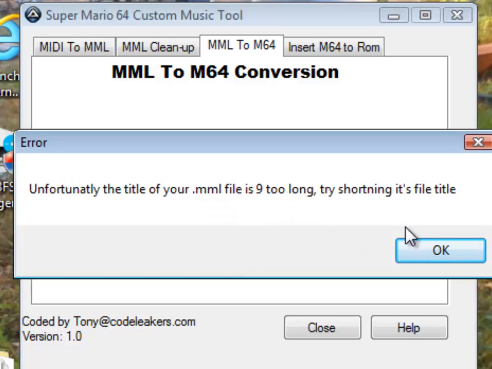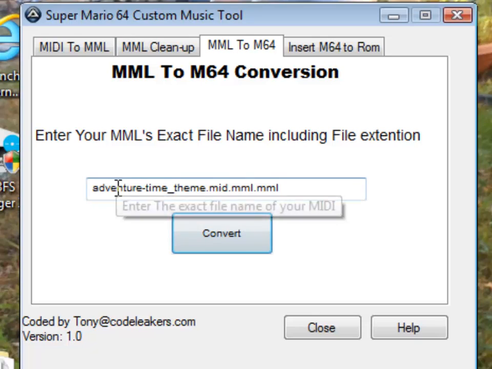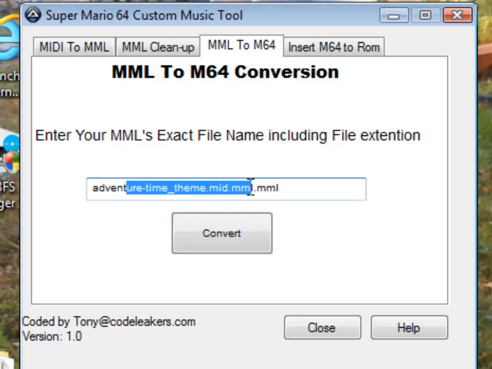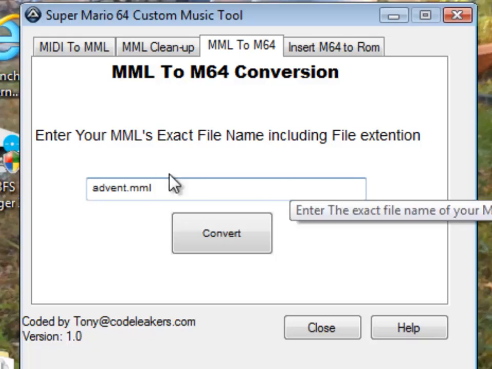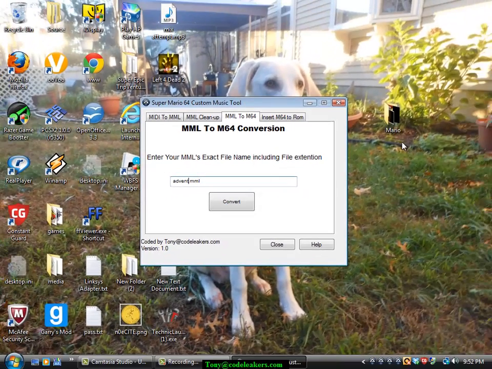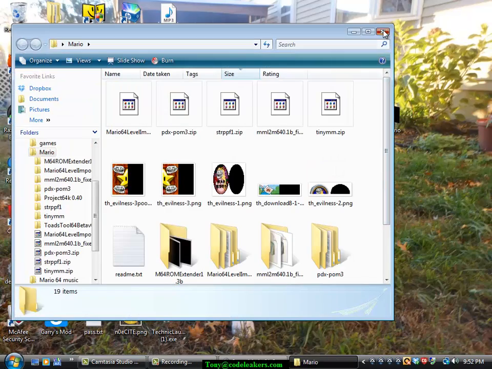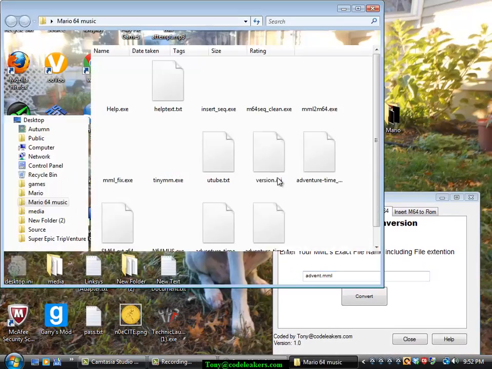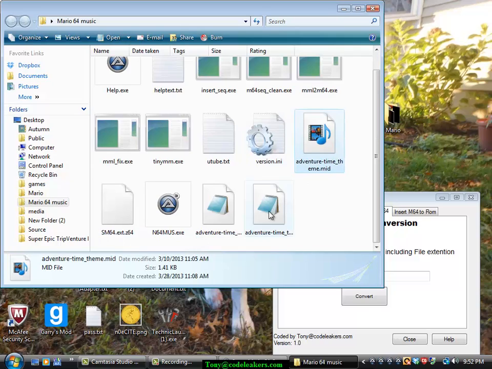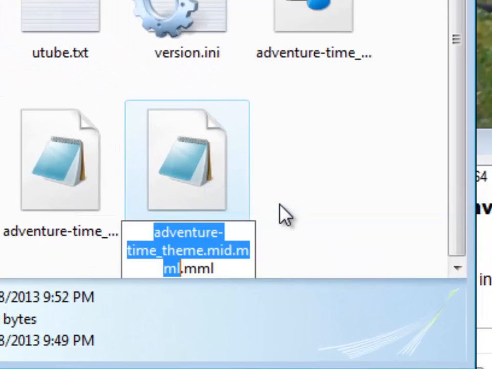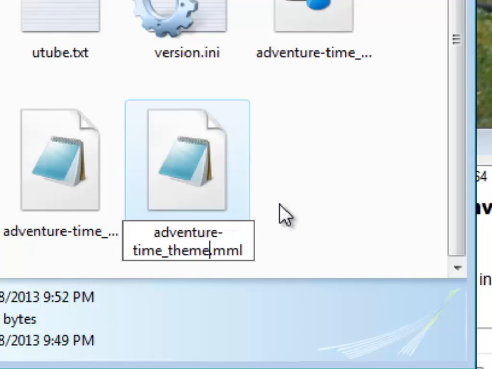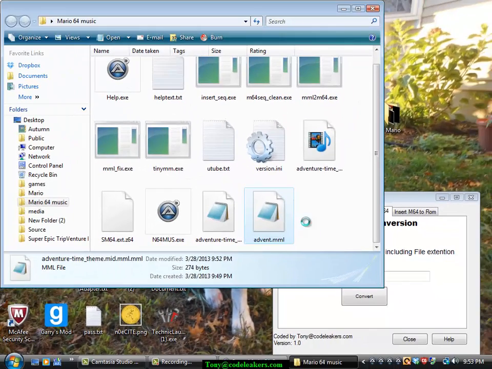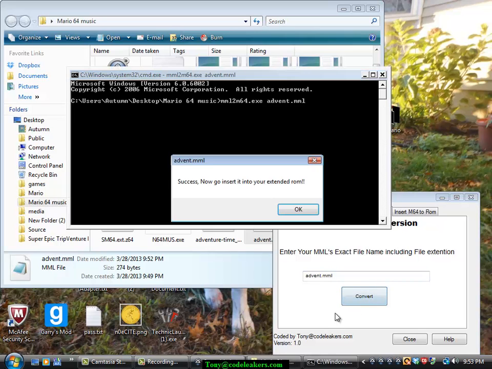And you're going to see it's going to say it's 9 too long. What that means is that this name's extremely long, so you're going to want to shorten it. But you're also going to want to shorten the file name itself, or it's not going to find it. Once you find your file, it's going to be the one with two .mmls. You're going to rename it to whatever you shortened it to. In some cases, you may not even have to rename your file, but in my case, the file name was too long for the program to recognize it.